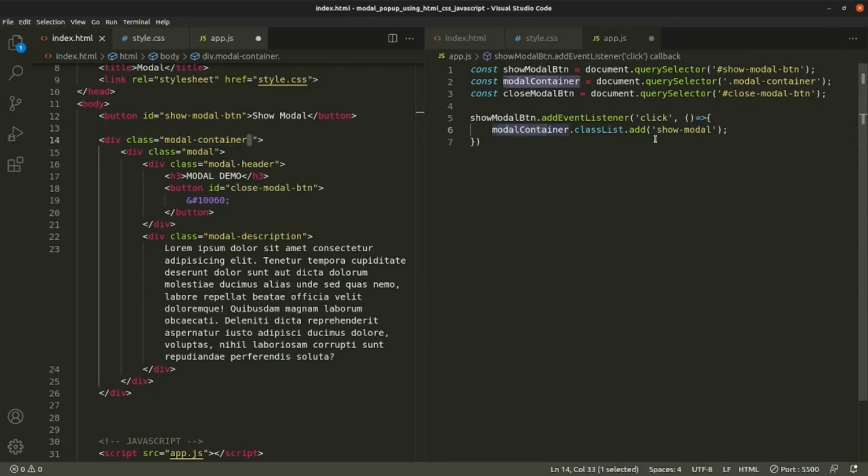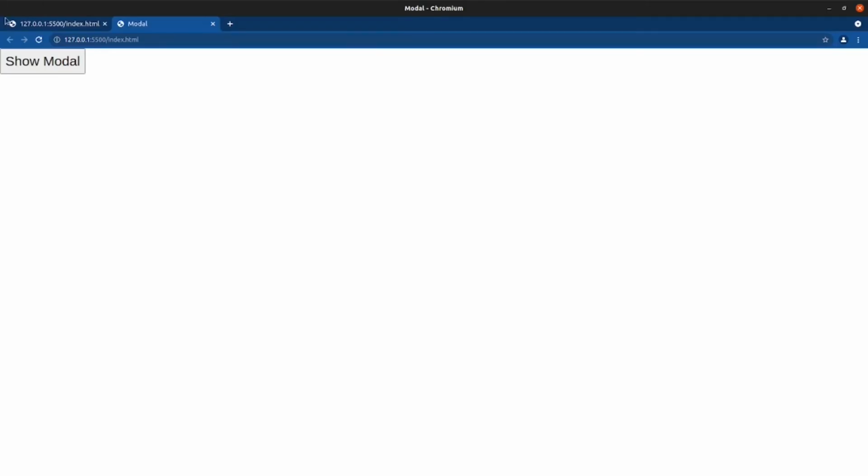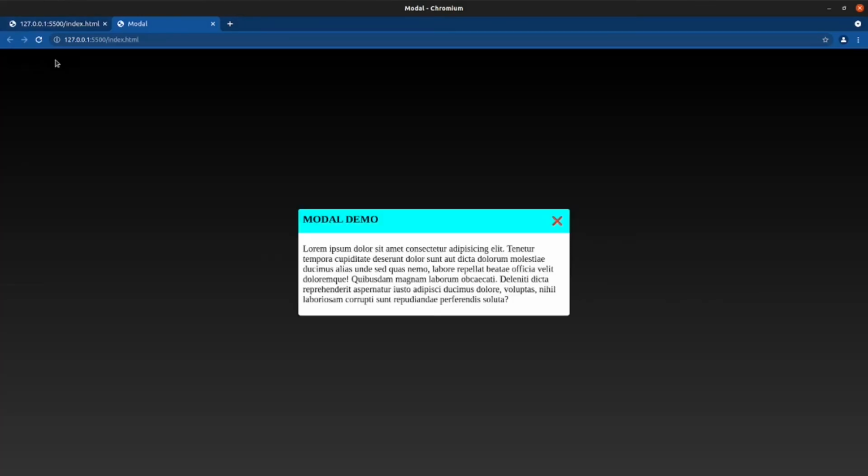Now, the important thing is that these classList methods take class names without a dot. We have a few important methods: add, remove, contains, toggle. All will take class names without a dot. Okay. Save this one. Let's go and check. Now click here. Model will appear like that.